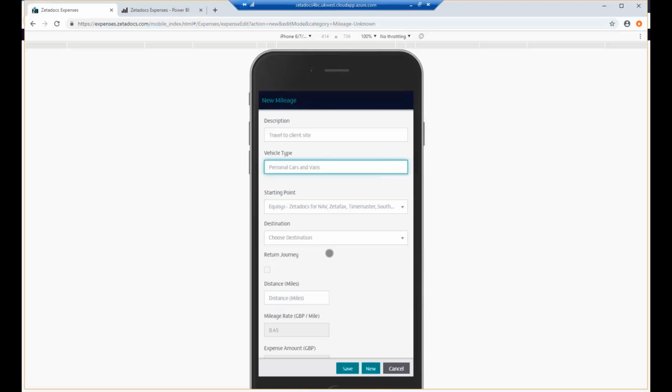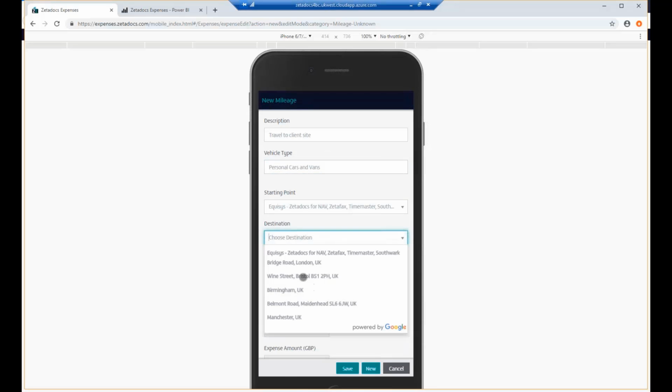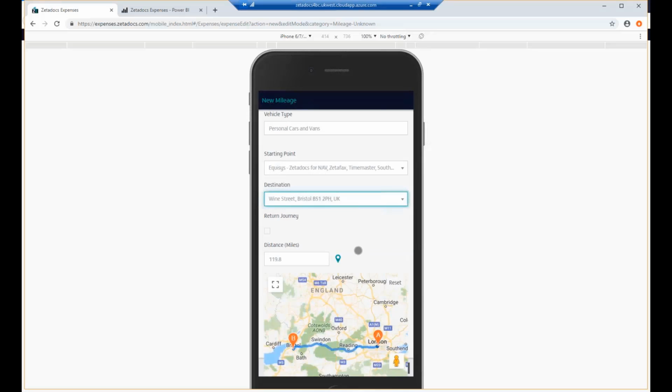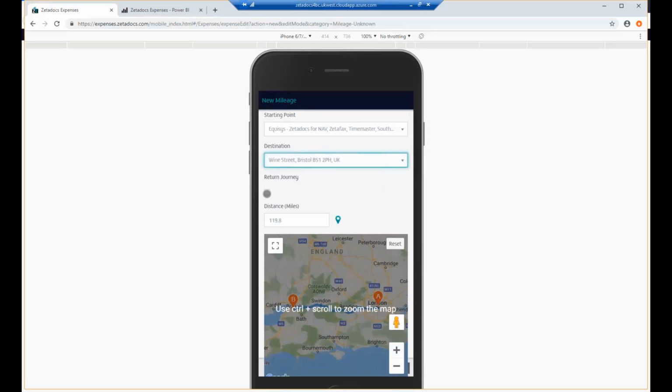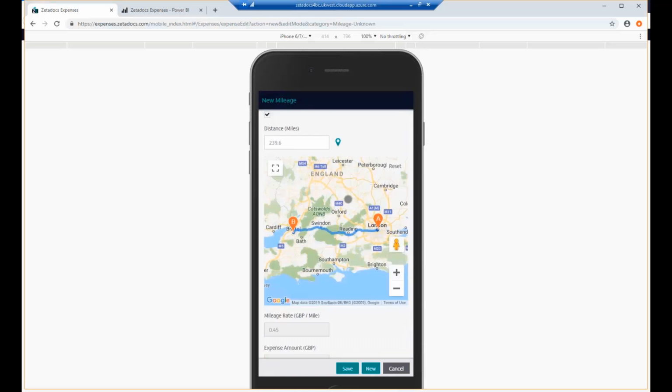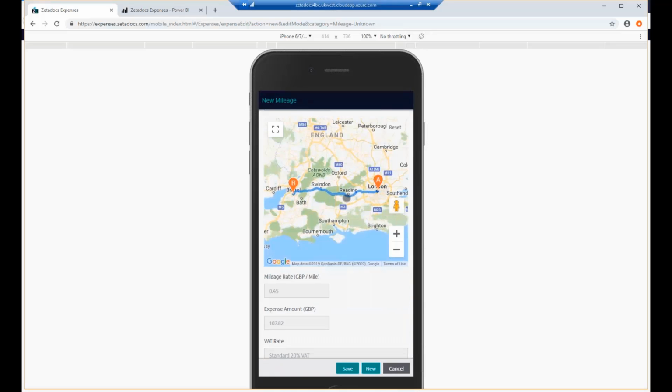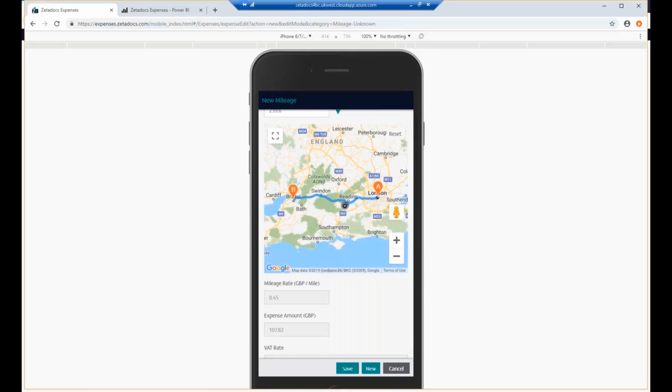And then the starting point will be our Equisys offices, and then we'll choose a client in Bristol. Now, as you can see here, Zetadocs Expenses is fully integrated with Google Maps. So what it will do is choose the most efficient route based on the map distances. You can also choose to add a return journey, which we'll do here. And for example, if David has to pick up a colleague on the way, he can actually adjust the route to take that into account.